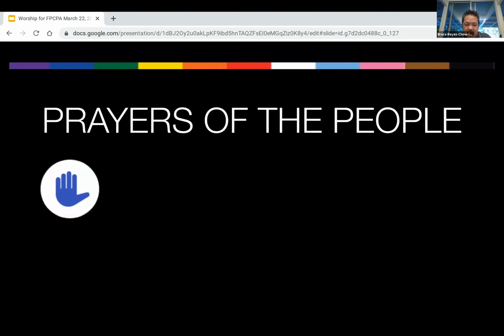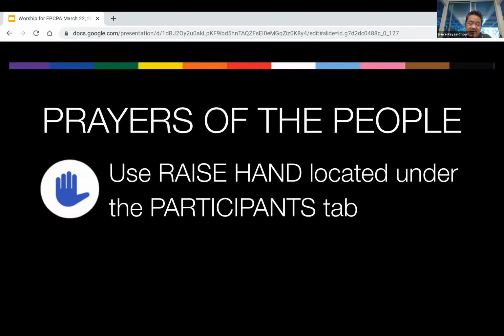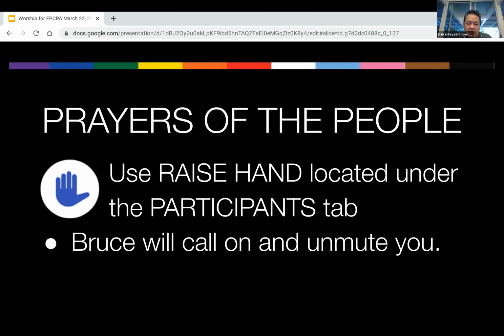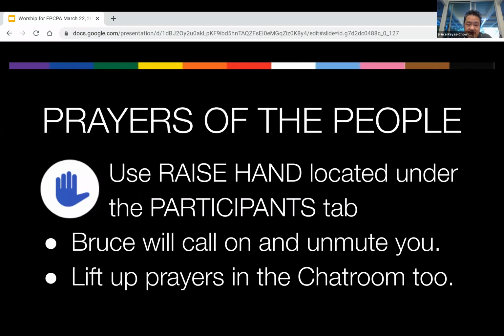I do a little reminder about prayers of the people. I ask people to start practicing using the raise hand, which is at the bottom of the participants tab, which you all can find there. Encourage people to use that. And then I will call, or somebody will call, and unmute them. And then we just ask people to lift up prayers.